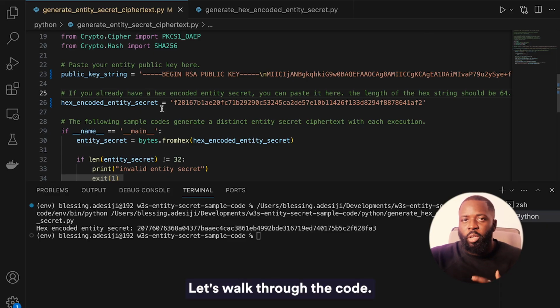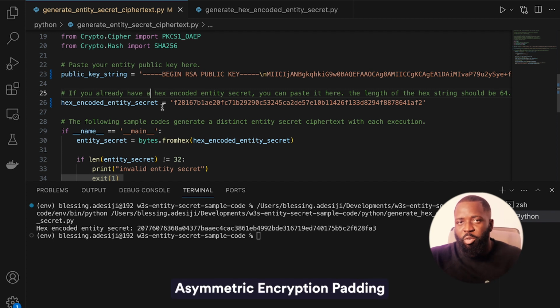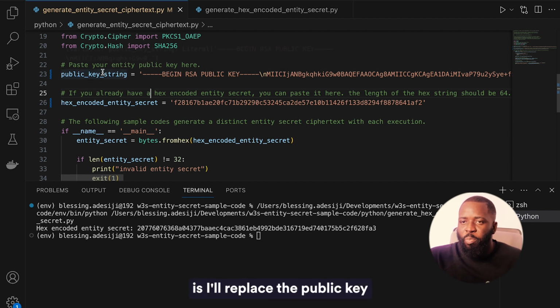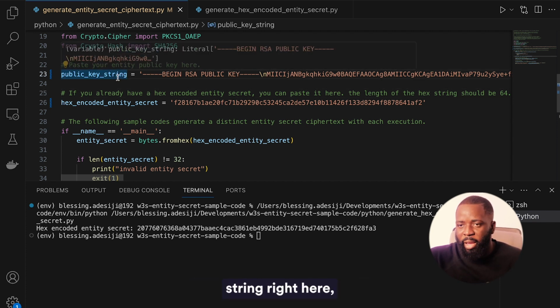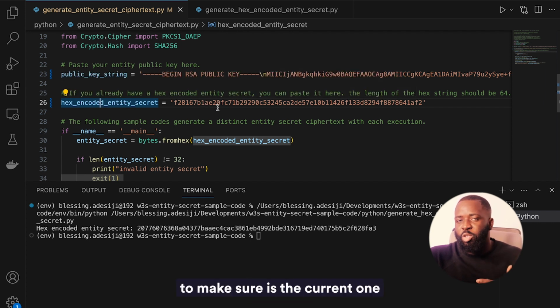Let's walk through the code. This code uses the RSA and the RSA optimal asymmetric encryption padding to encrypt the entity secret and then encode the entity data in base64 format. Like I said, all I need to do is I'll replace the public key string right here, and then I'll also replace the X encoded secret right here to make sure it's the current one that we've just generated.